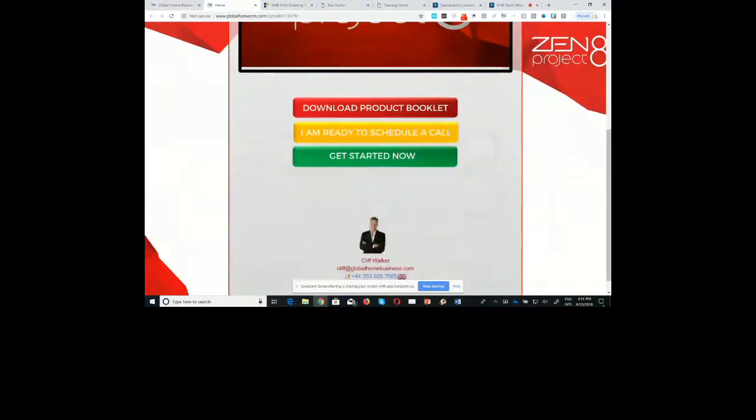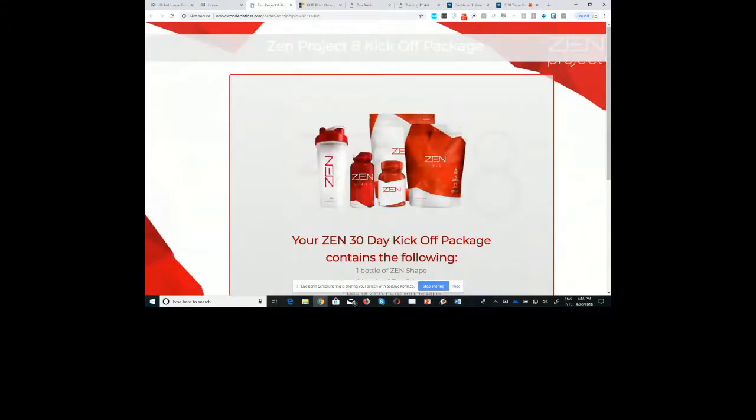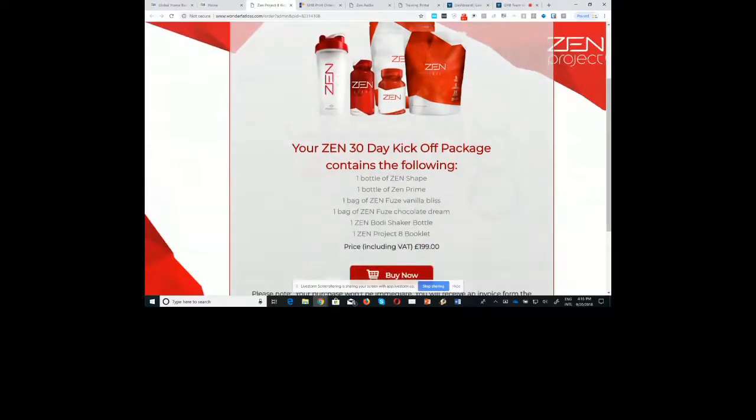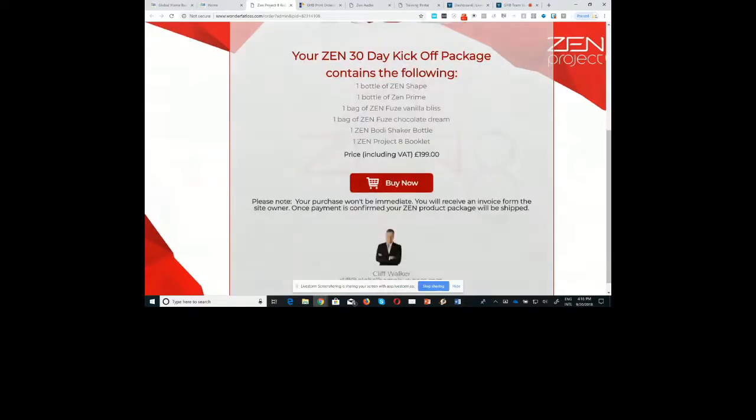But there is an opportunity here, for example, for people to click to get started. And this is important. This will be used because if you've got somebody who wants to buy your product from you, they come to this page and click on buy now, and it tells them, you can see at the bottom, please note your purchase won't be immediate. You'll receive an invoice from the site owner. Once payment is confirmed, your Zen product package will be shipped.